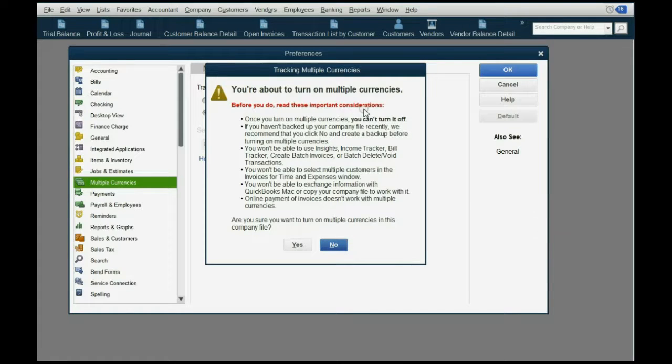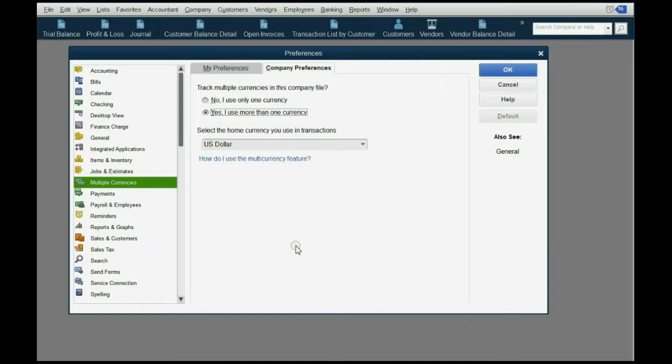You cannot switch it back. So I suggest that you make a copy. I suggest that if you're doing this with me, you should click No, and then make a copy of your file just in case. But I will click Yes because I made a copy.